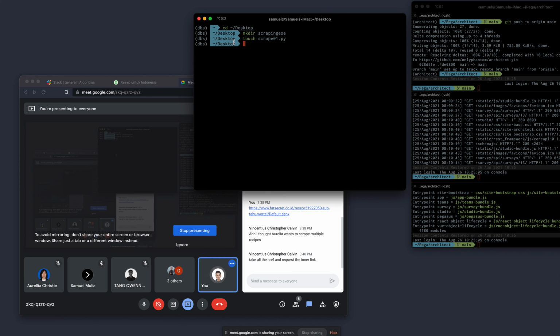So what did I just do? Step number one, I moved into my desktop. Step number two, I used mkdir to make a directory. Step number three, I just created a file, and then you can actually start writing code in here.